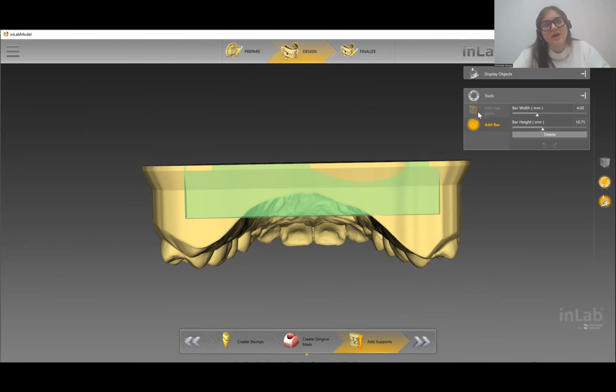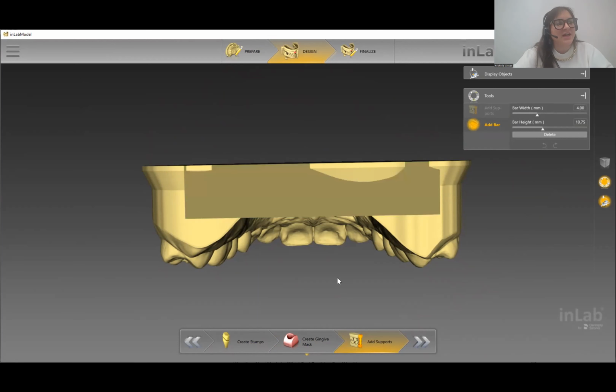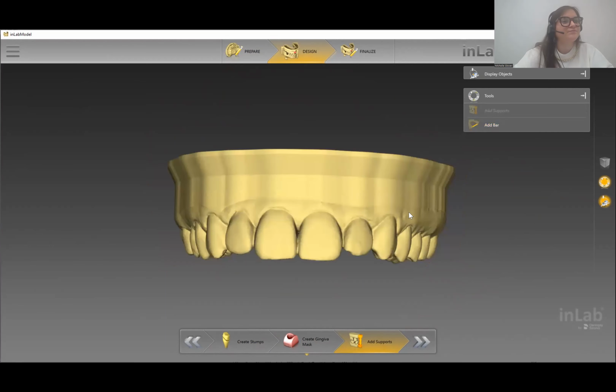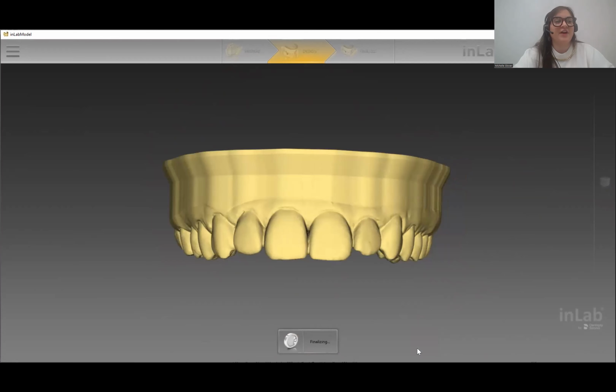There's also another tool that's called add support strut. So a support strut, if I did again have an opposing, I'm able to basically see the upper and the lower in the same view. Okay, that's essentially what that is. But if I did want to delete it, once it's highlighted on the screen, I just give it a click, and I have the option to delete this bar if I don't need it. So I'm going to move forward to the finalize phase.